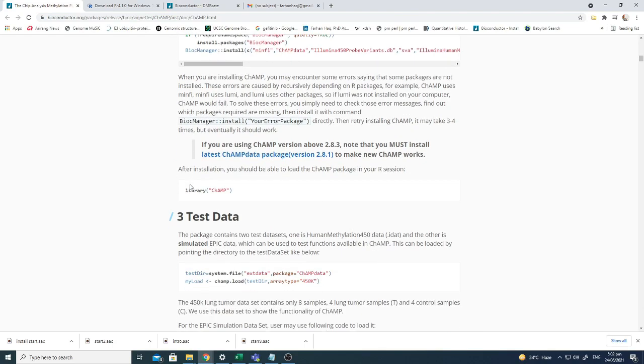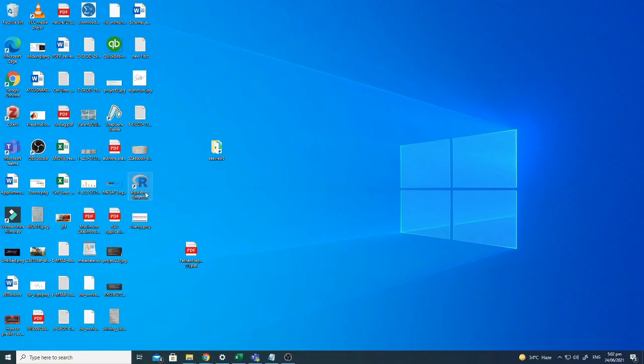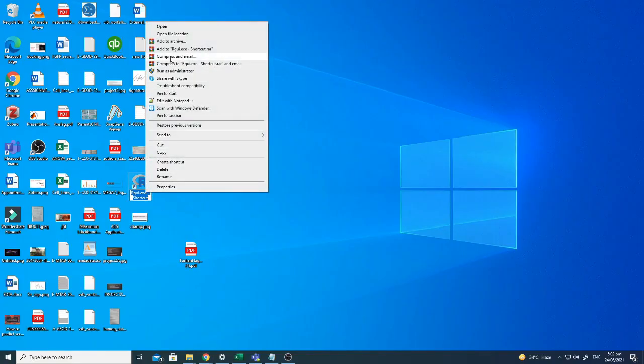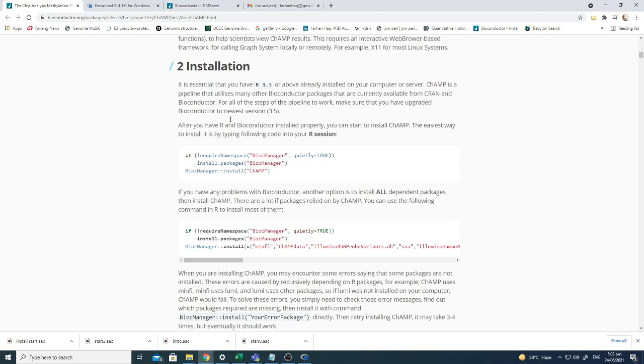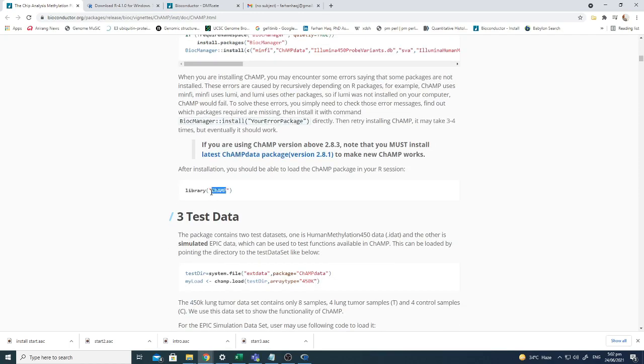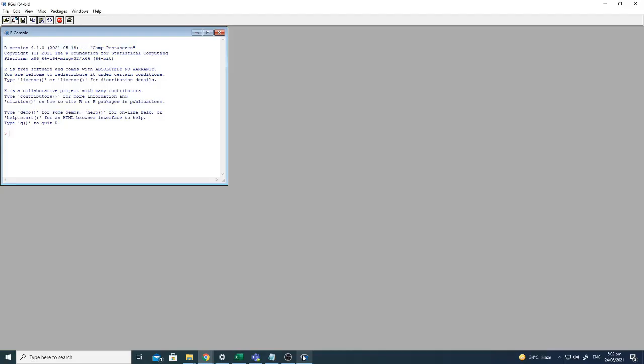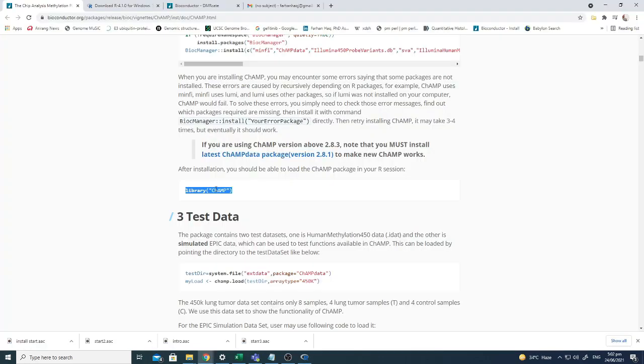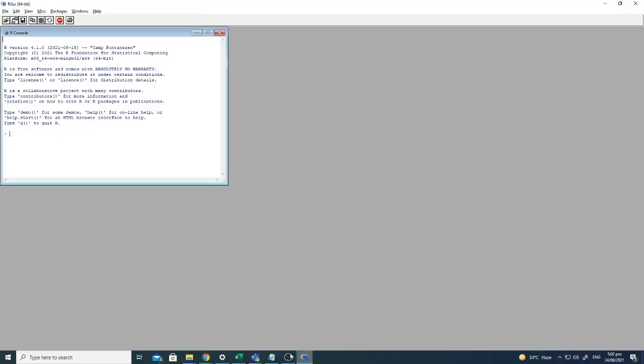So if you want to have a dry run or you want to run the test data, you can use this information: first write library ChAMP and then the test data, and you can do that. But I'll use an example which I already have stored in my computer, to help you understand how to access the information from your computer for the methylation analysis. So the first step is to write library ChAMP. Just copy it and then paste it here and click enter, right?